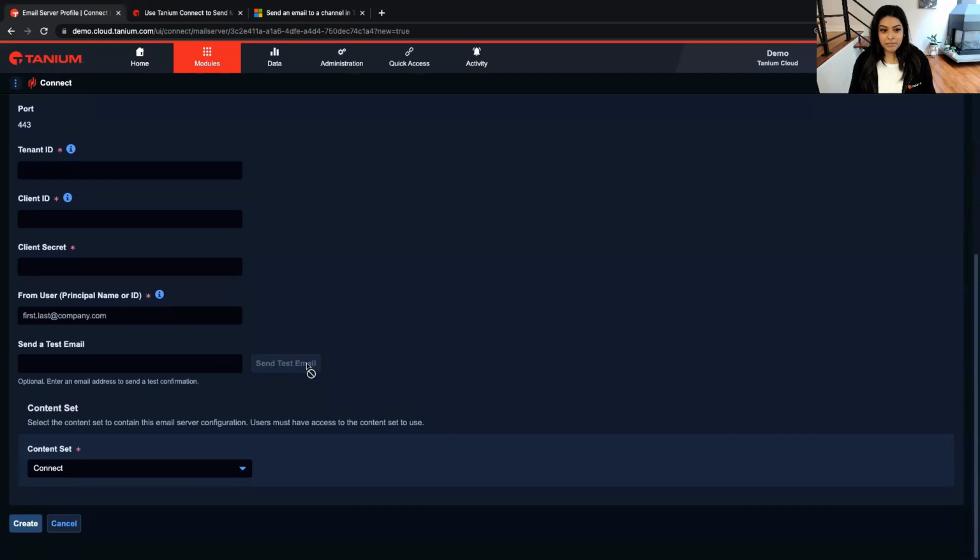You can send out a test email. This is also a new feature in Connect. So once you're ready to go with your information, before you go through the hassle of setting up a connection, you can figure it out first, so that if there are any network connectivity issues, those can be resolved. And then another new thing that we've added in is content sets. This is our first foray into adding content sets into Connect.